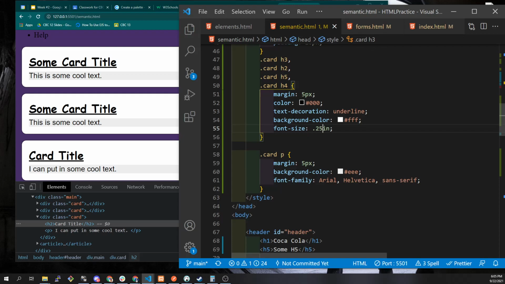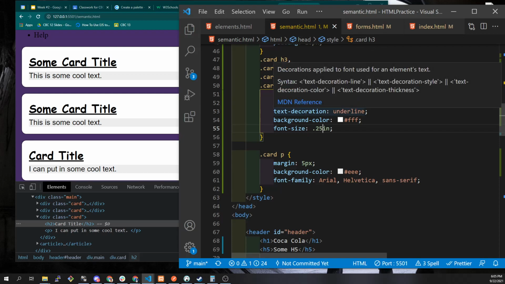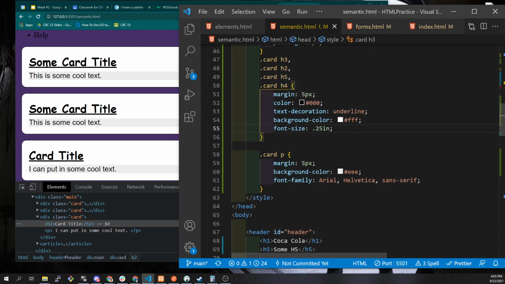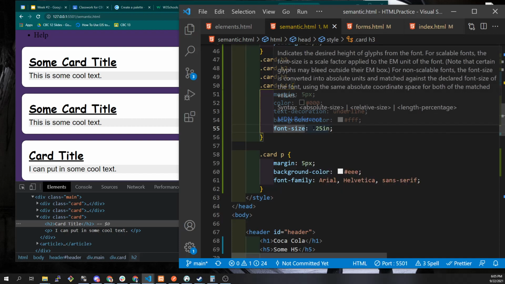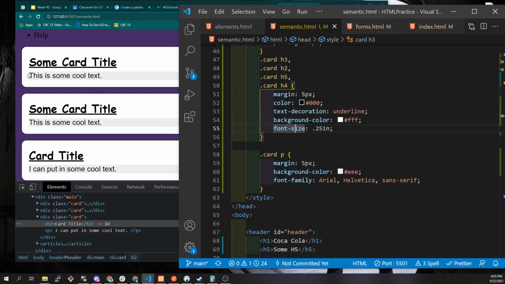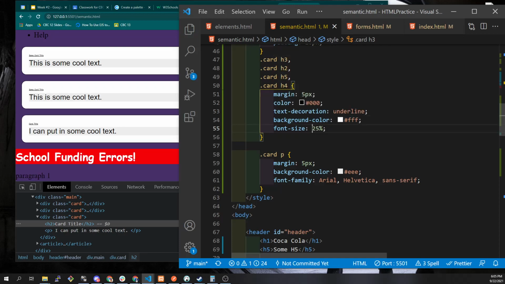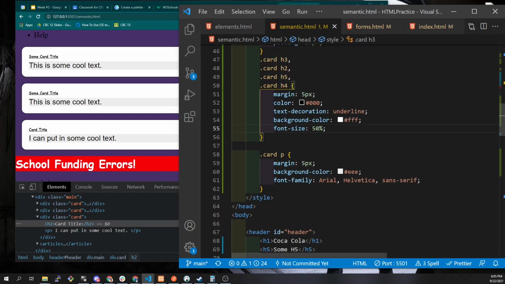All of the types of units that we have available to us in CSS, that we were looking at earlier, are available to us here as options, right? We can even put percentages in here. We can say 25%, right? Or we can say 50%, right? Those are relative to what it would have been in the first place.